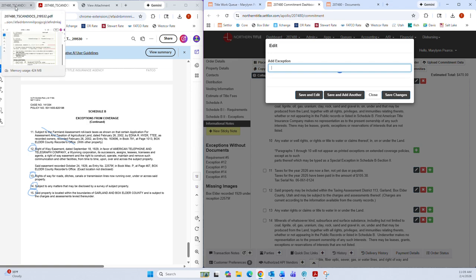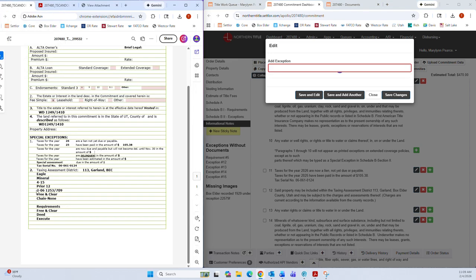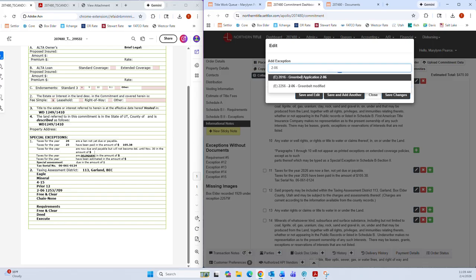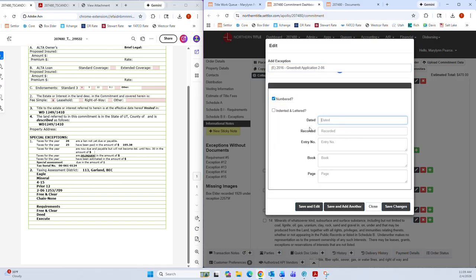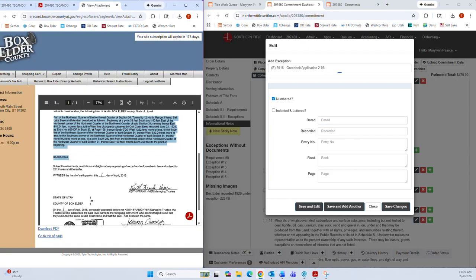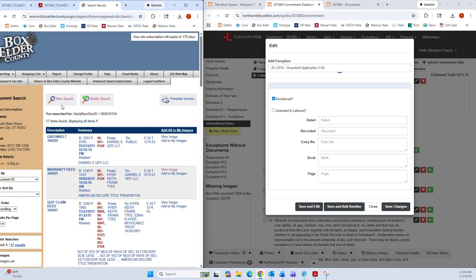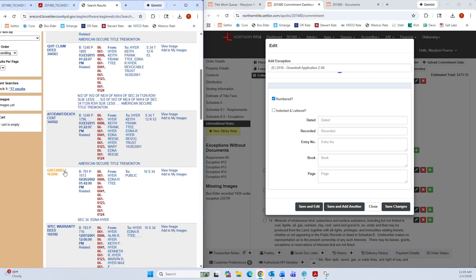And we will go back to the write-up sheet. Next, it says 2-06, and that is just a code you can type in here. But there is a book and page, so you know you're going to have to add information. It is this Greenbelt application. And so if there is a book and page referenced, you can go to the county and you can pull up that document, either search for it by book and page or on the abstract, whichever you find easiest.